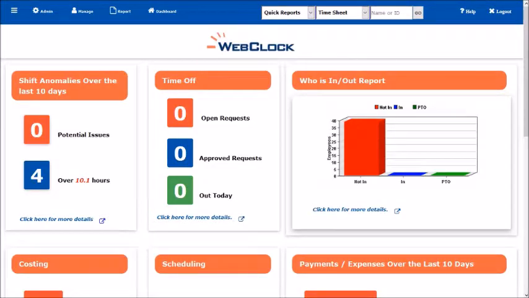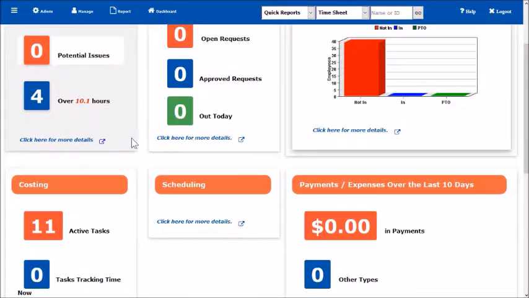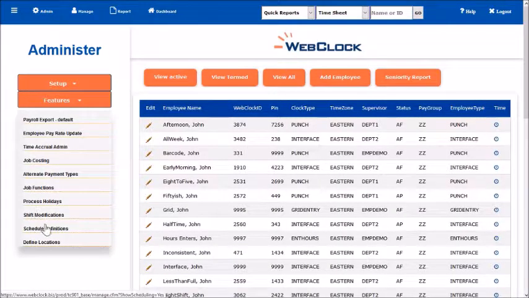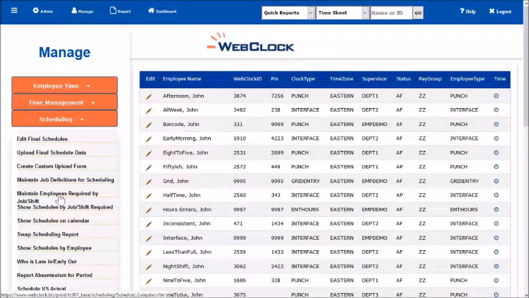Hello, this is Scott with WebClock, and today we're going to be going over our new scheduling module for version 9.01. First of all, of course, we're logged into the dashboard, and you can see here that if you go to Admin and then Scheduling Definitions, it actually opens up the Manage tab, and the scheduling features are all here.